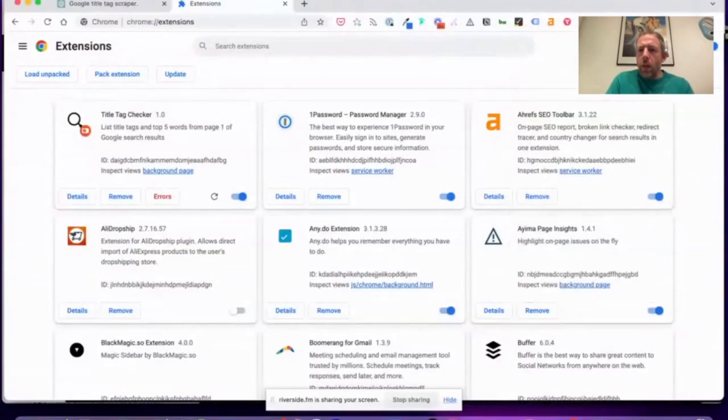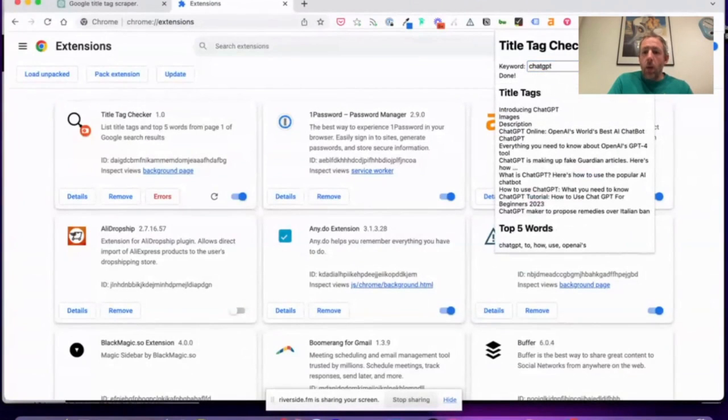Okay, so we've got that pinned to our bookmarks bar here. Let's click on that, use the same keyword. Fingers crossed, run. Okay, oh God, has this worked?